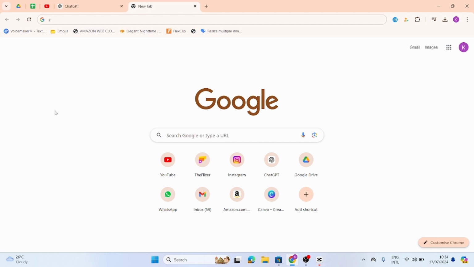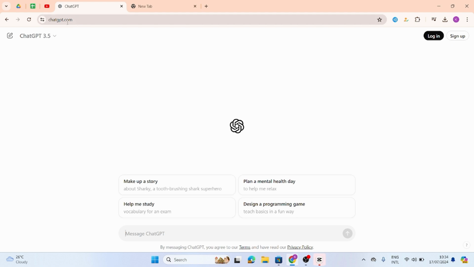Launch any of your web applications and at the top search bar type in chatgpt.com. As you do so, you will land onto a page like this. You will see a login or sign up option on your top right. Click on login.